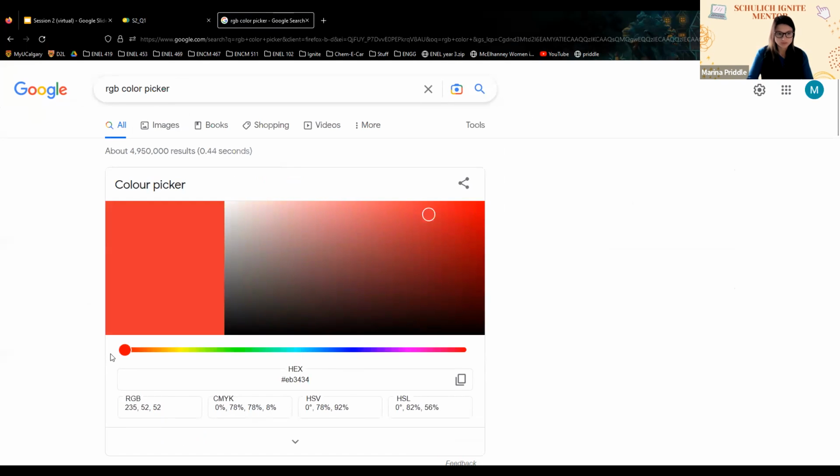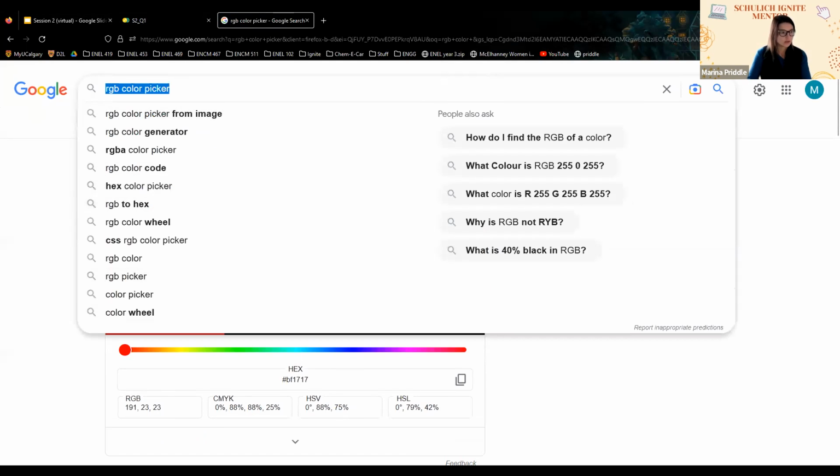So if you're looking for something super red, like for example something like that, then your RGB colors will be that. So all you have to do is just Google RGB color picker. Okay, so that's all you need to do.